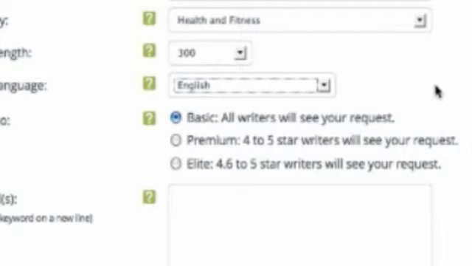You're going to get the best writers on the site, but you're also going to get some of the weaker writers on the site. It's guaranteed to give you the most amount of requests, but you'll have to go through it a little bit more to fine-tune quality.